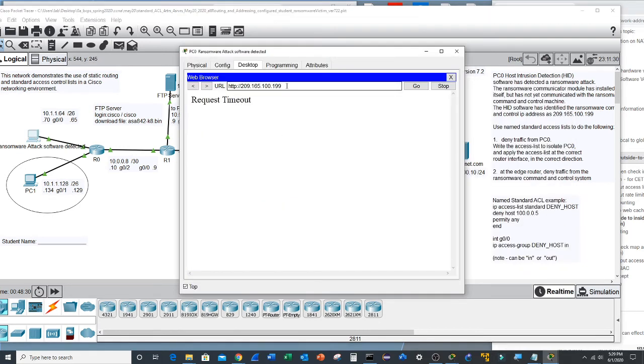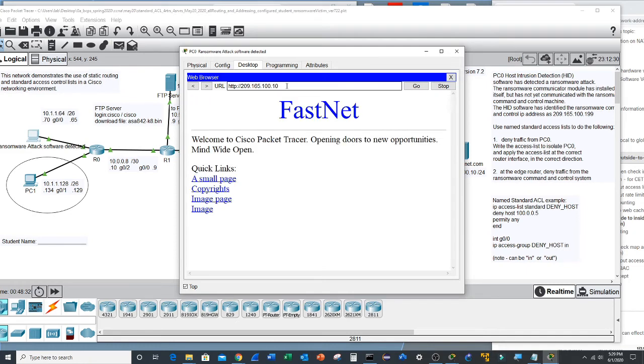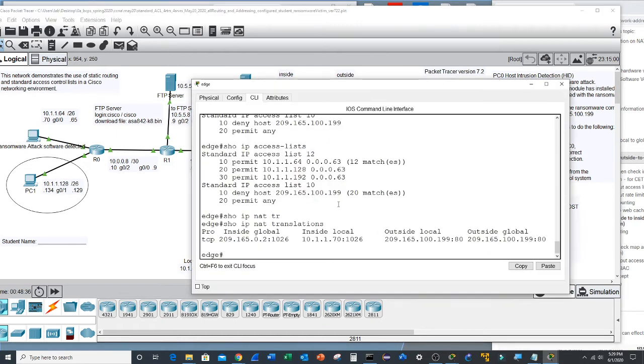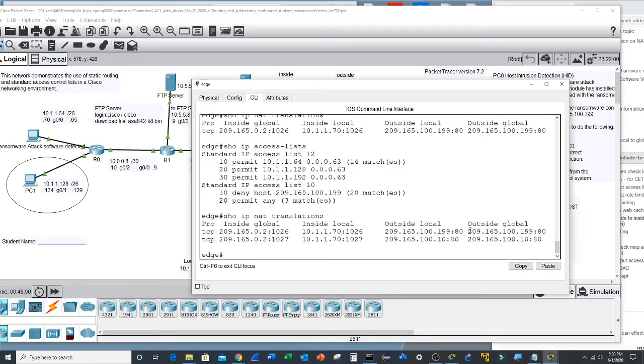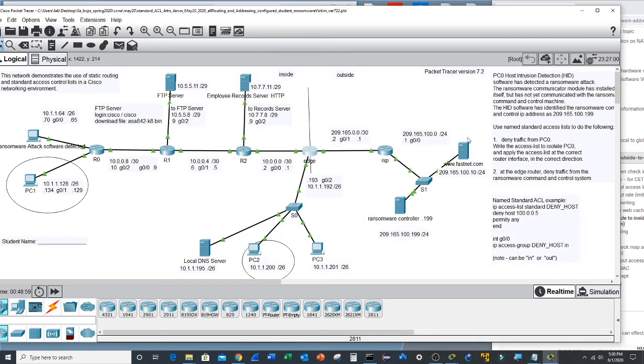Now let's access the other server out there, Fastnet. And we get access to Fastnet. Again, check our access lists. We had 3 matches, so 3 permits. And the translations occurred. So we can see that traffic is permitted from this site, but not from the 199 site.